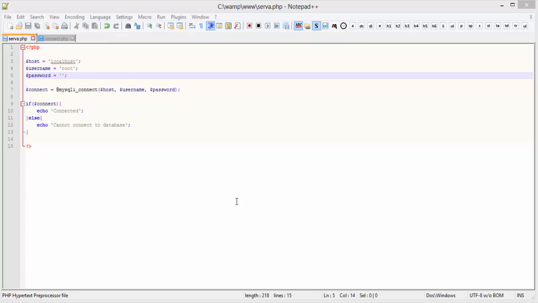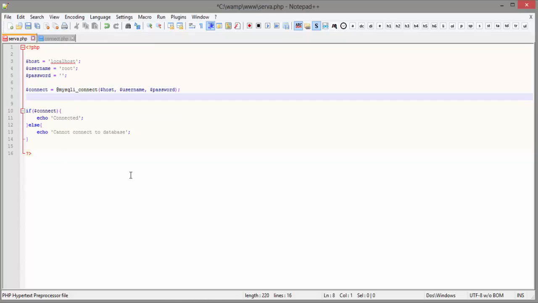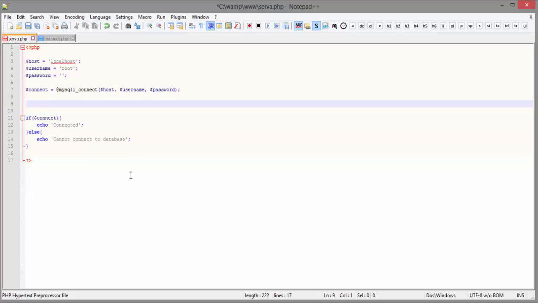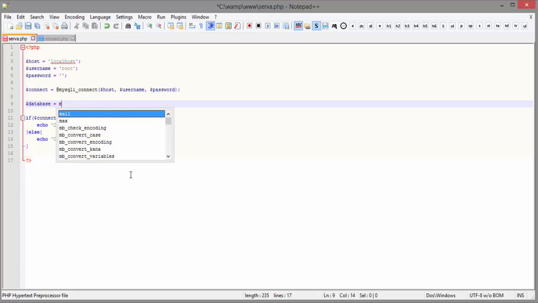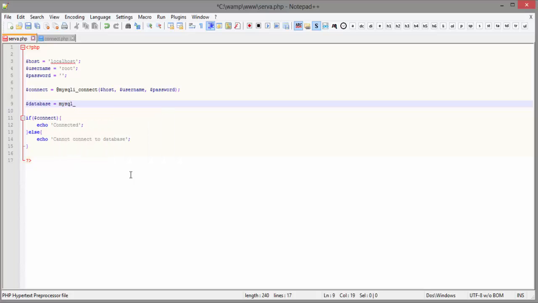Still working on this video, we're going to look at how to connect to a database, and this one is going to be very brief because it only requires two arguments. Let's call it database. The function is called MySQL select db, like this, and you feed it with only two variables.